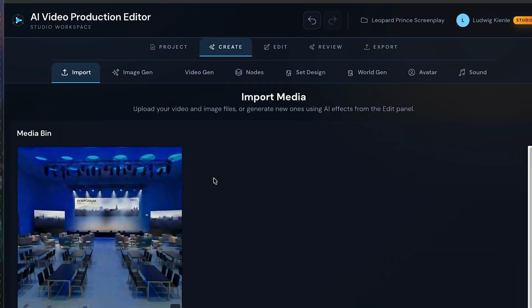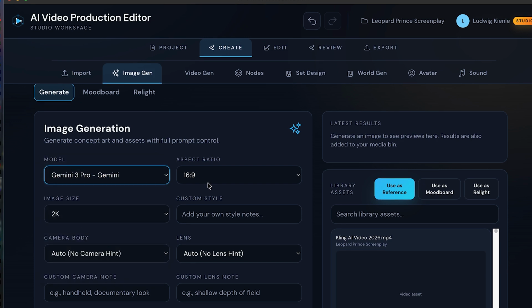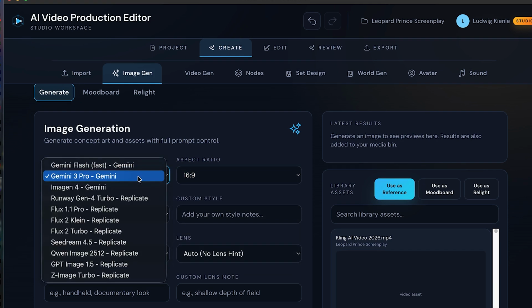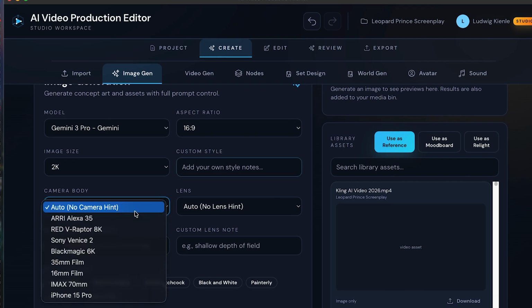Now we come to a new page that I created completely new. I restructured the structure, so we now have a create page, and there you see a lot is happening. We have one import page, which is logical. You can import assets from everywhere. The image gen page, where you can select a lot of image models and aspect ratios and the quality, logically. You select a style.